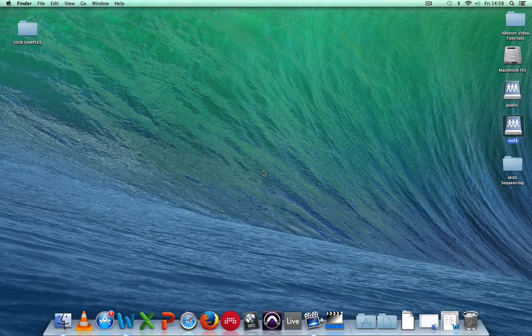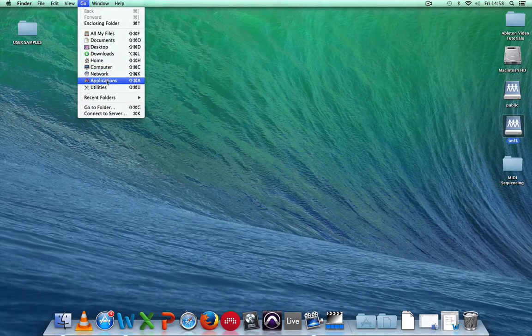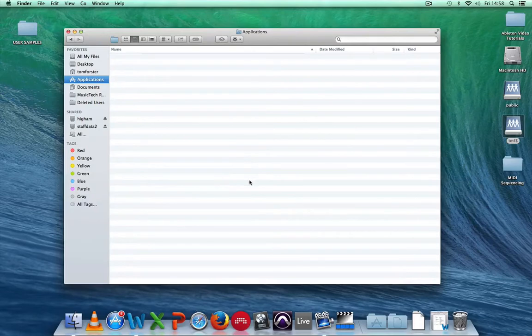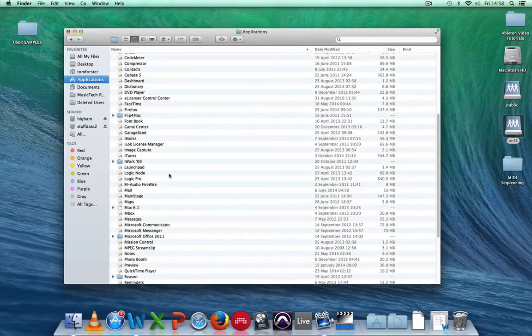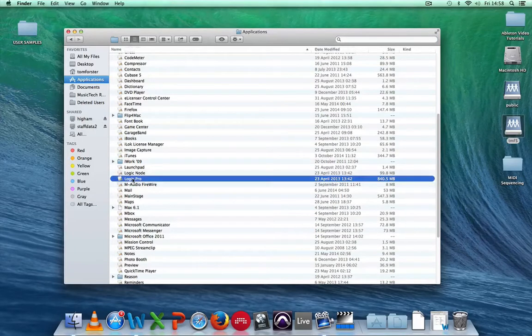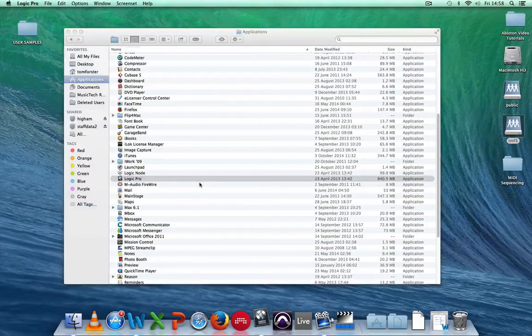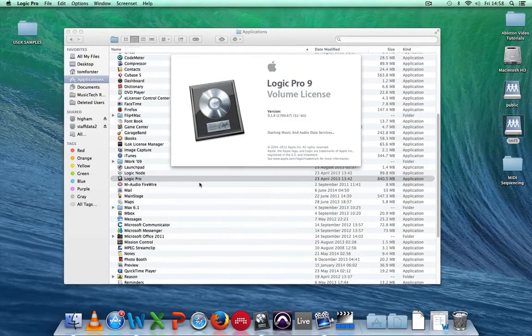This tutorial is designed just to give you a basic overview of the Logic interface. So Logic can be found down in the dock, or alternatively you can go into the Applications folder and access it directly from here. It's all in alphabetical order, so we should be able to find it. There we go. We can open it from here as well.